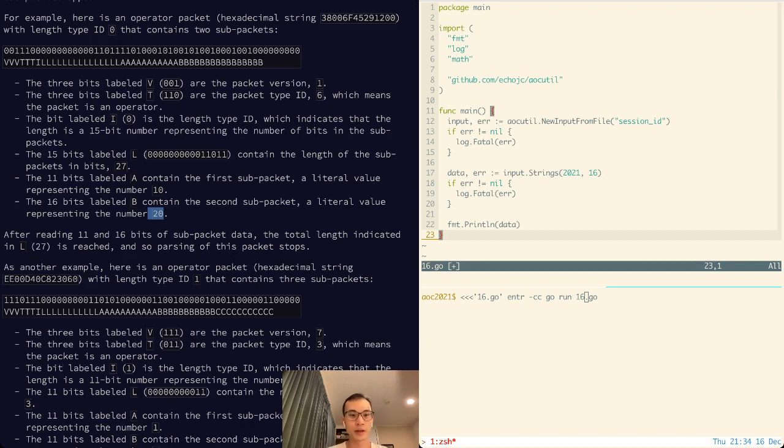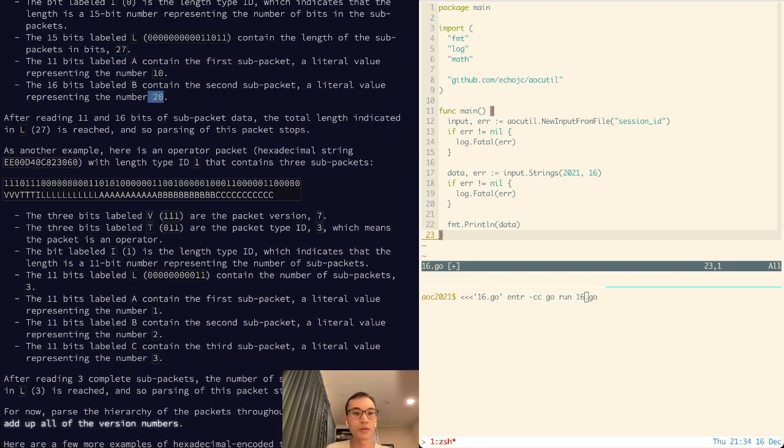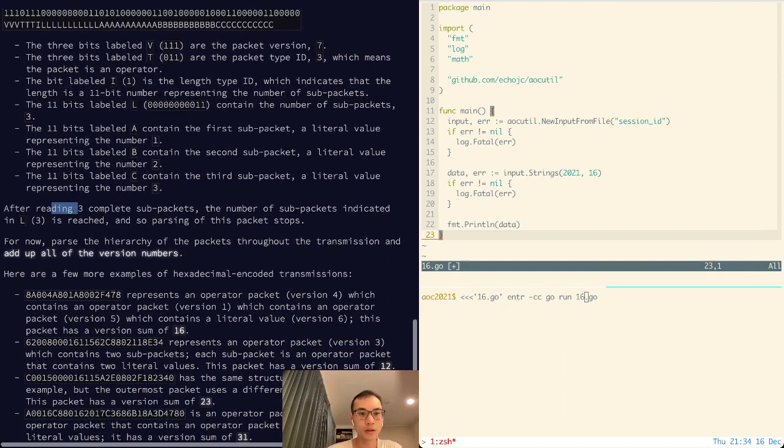As another example, here's an operator packet with length type ID 1 that contains 3 sub-packets because the length is 3. Good. So we have another 4, and this is the number 1. We have another 4, and this is the number 2. And we have another 4, and this is the number 3. Good, 1, 2, 3. After reading 3 complete subpackets, the number of subpackets indicated is reached, so parsing of this packet stops. For now, parse the hierarchy of packets through the message transmission and add up all the version numbers.